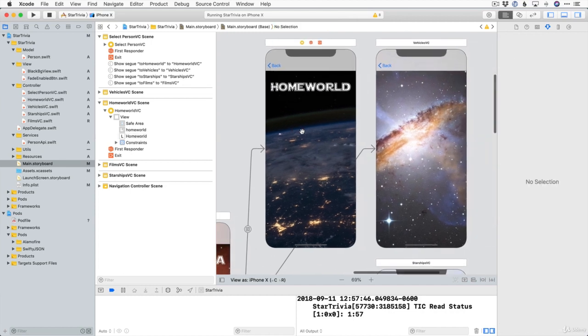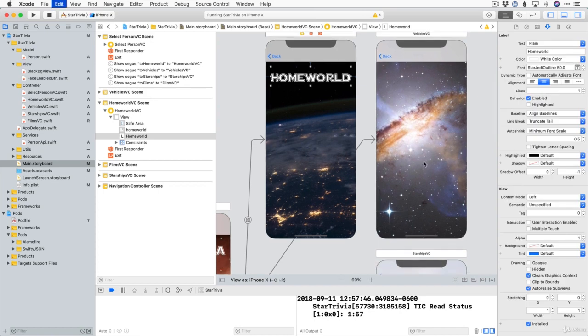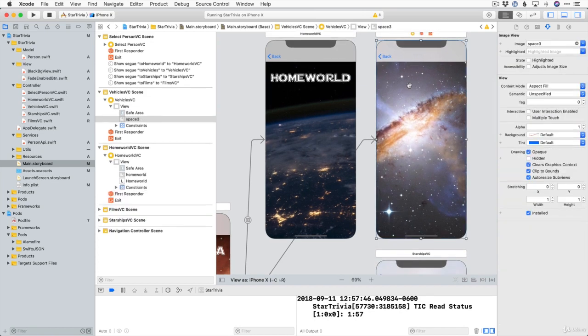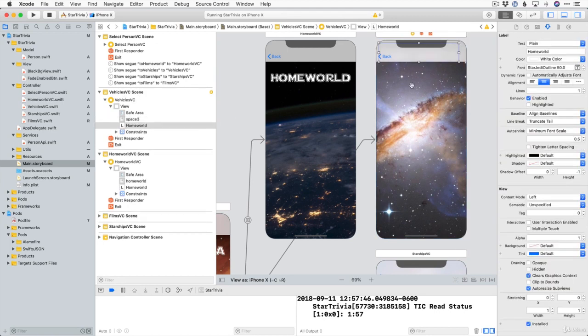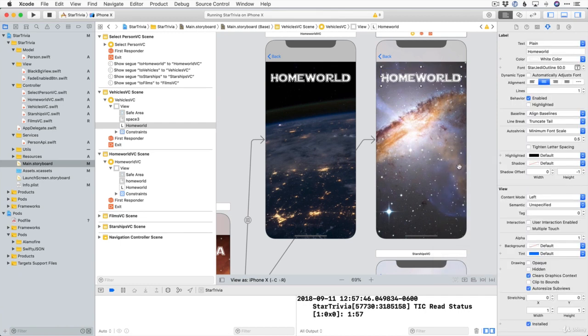So we have our title, and this is going to be similar for the other 3. So I'm just going to copy this, click over here on the vehicles view, paste that, and that went up to the top. See if we can drag that down. There we go. Let's go ahead and constrain that. It's going to be 20 from the top, 20 from the left, and 20 from the right. I messed up the other left.